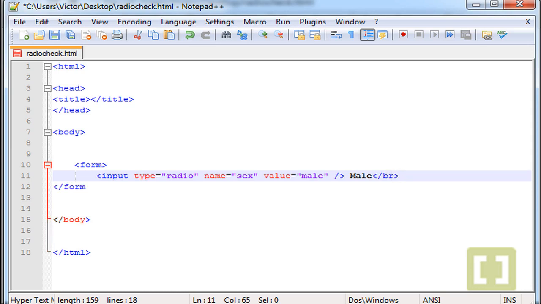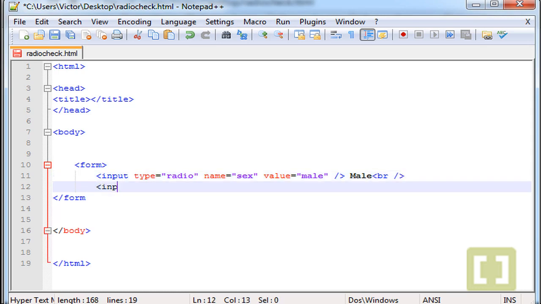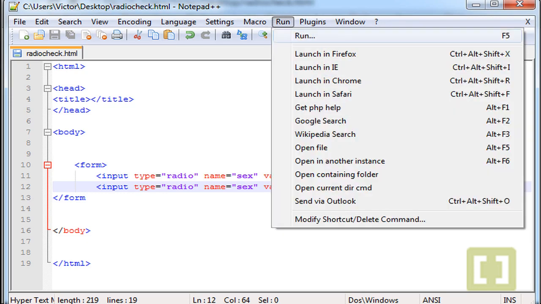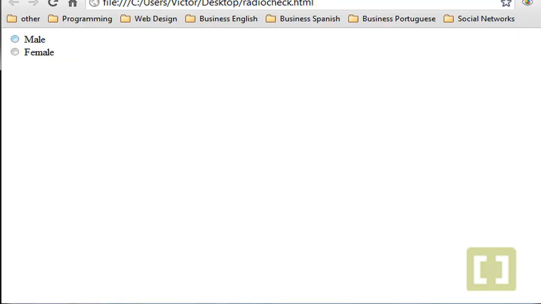Now we can type a line break here. Oops, sorry. Here, and now another input, pretty similar to the first one. Radio, name equals sex, and value equals female, and here we type female. Okay, now let me save this and run this in Chrome, and there it is. Okay, so you can either choose male or female.